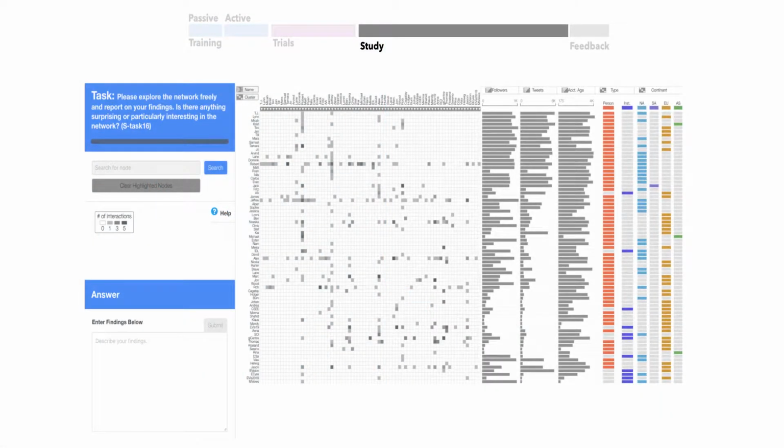The study itself had 16 tasks, the first 15 of which were assigned in random order. The last task, shown here, was an open-ended exploration task where we asked users if there was anything interesting or particularly surprising about this network.